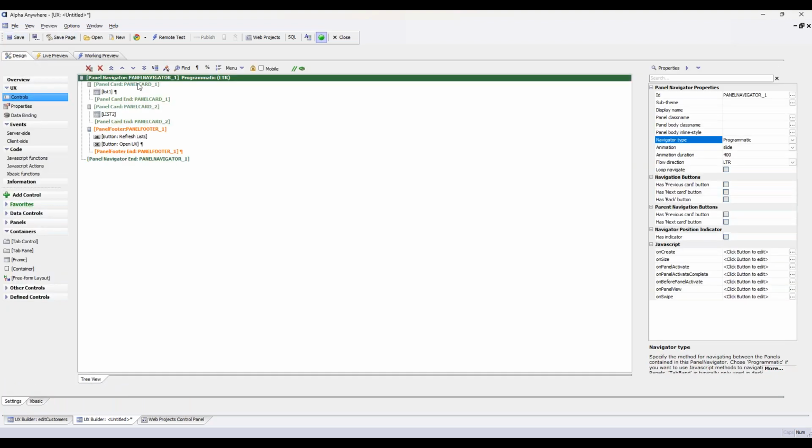Except that right now I have no way to get back to where I came from, because I've set this up as programmatic, which means that the panels only change if something like a workflow, an action, or JavaScript tells it to change. The user can't go in there and just swipe left or right to navigate between, which is what the carousel behavior is. So you actually need to add something in to go back. And if you look here, there's something that's called has previous card button.